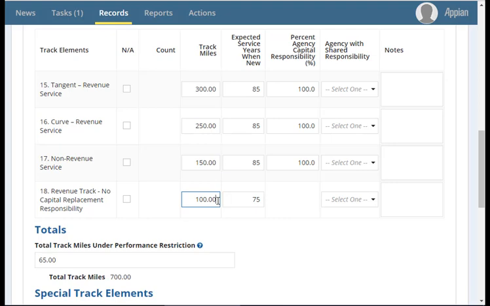This should indicate the amount of track miles in revenue service for which your agency has no capital replacement responsibility. This field cannot be larger than the sum of tangent and curve revenue service fields.